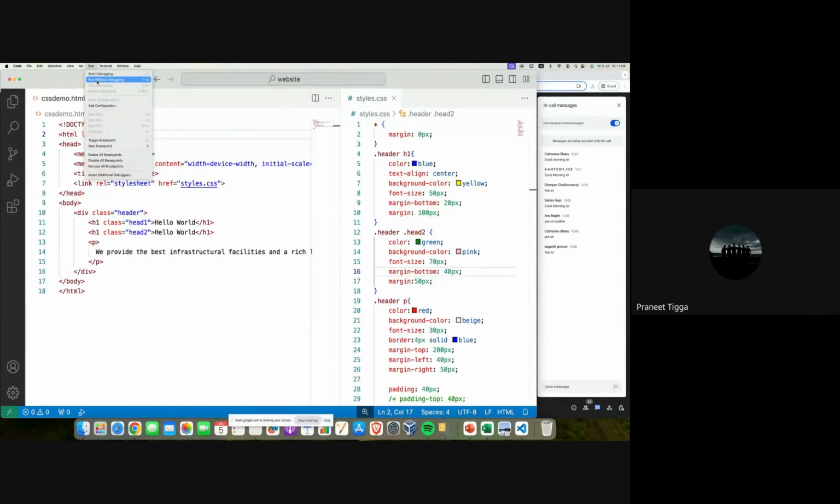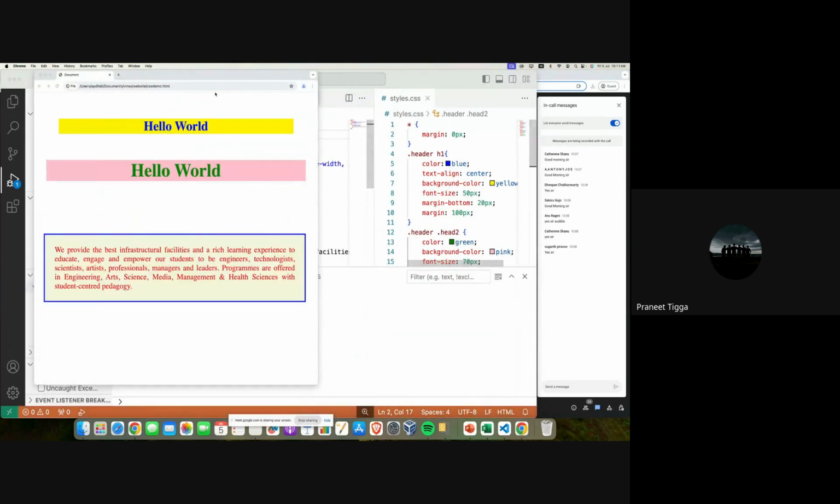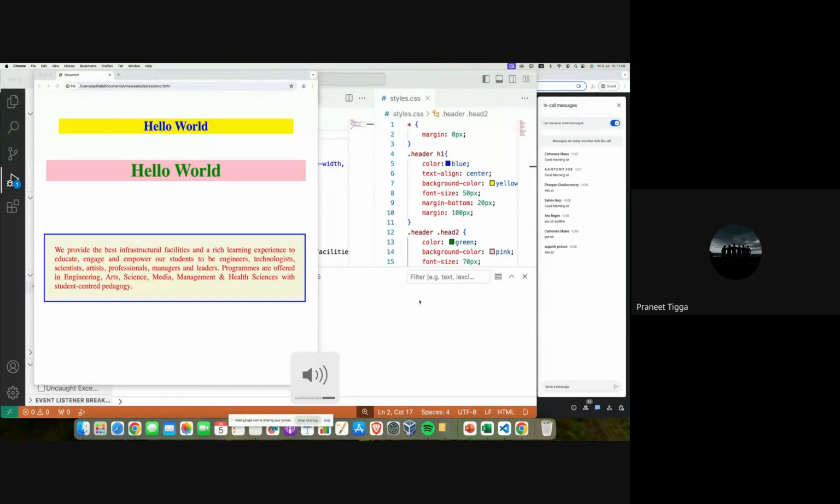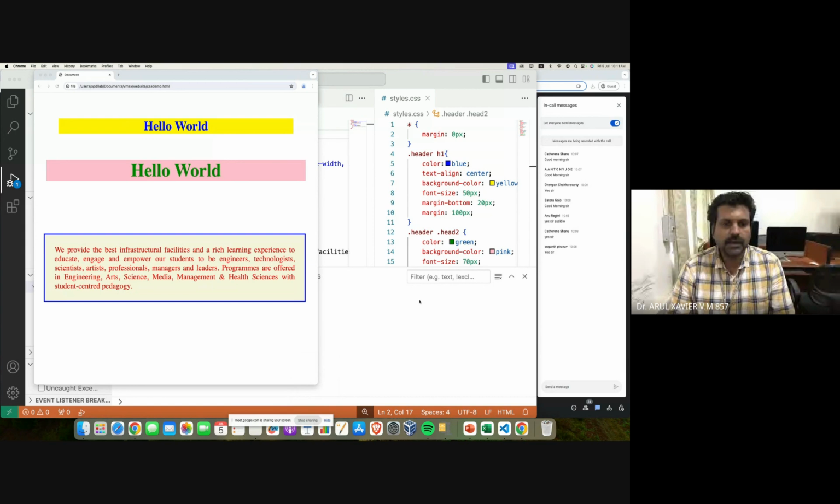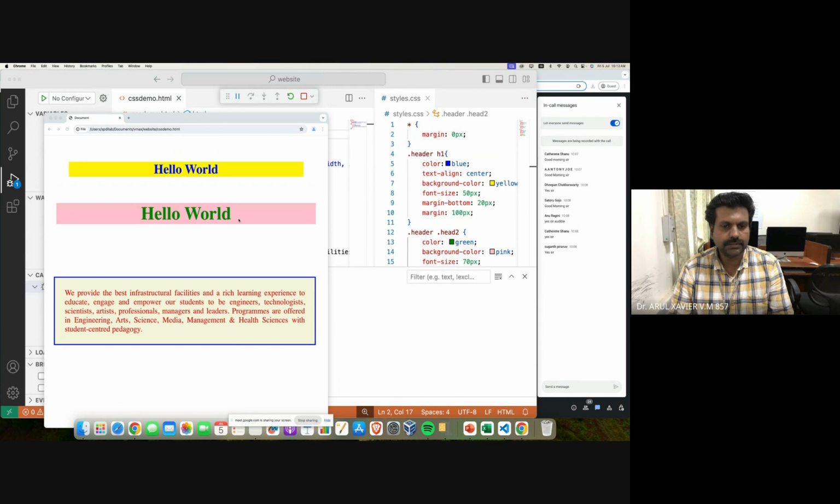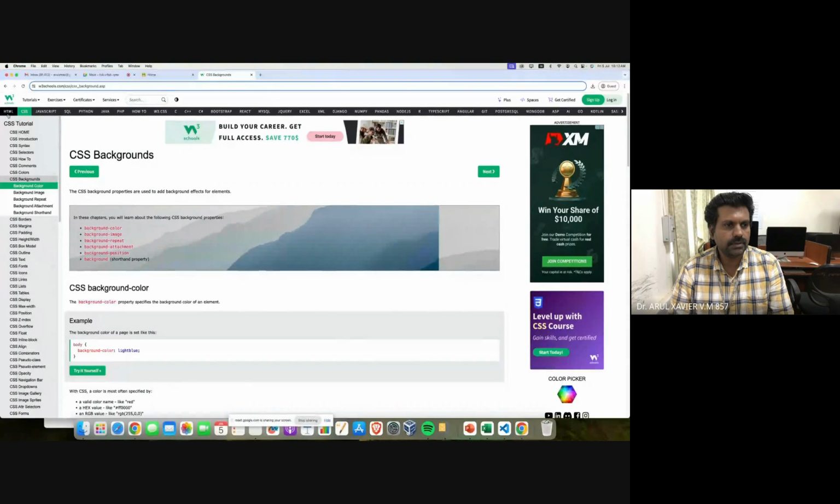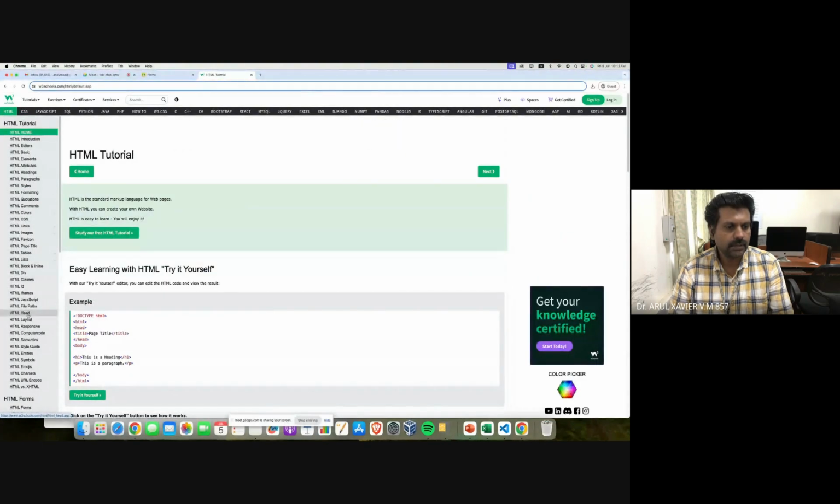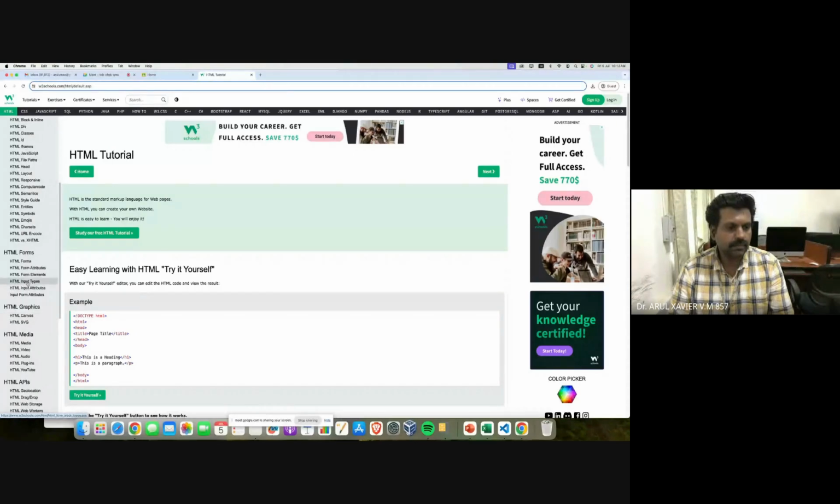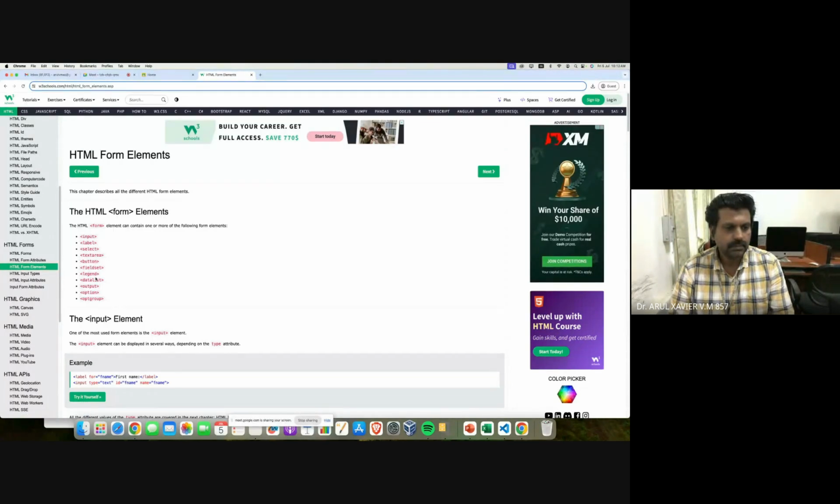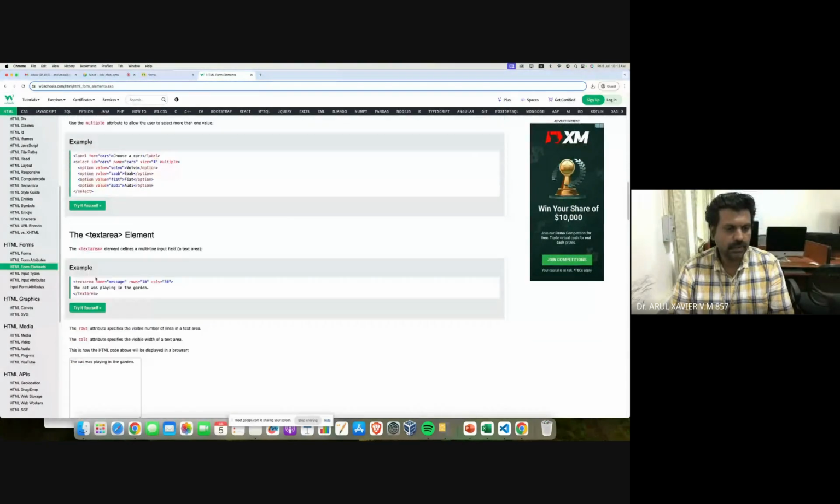So how do you make the progress bar? Can you repeat? How do you make the progress bar? There is a tag called progress. One minute, I'll show you that. On the W3Schools website, there are HTML form elements, and there's an element called progress.